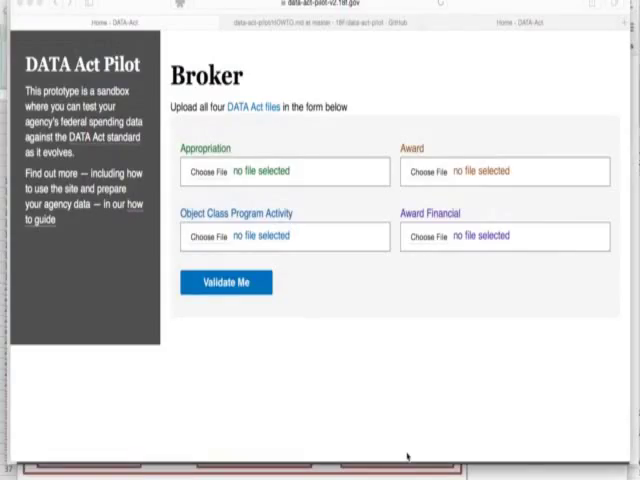Okay, let's jump over to the pilot's prototype website. This is the minimum viable product that I talked about earlier. It's not a production-ready website. Rather, it's something that we built so that we might better understand how the Data Act submission process might work. So when you come here, it's one simple page.